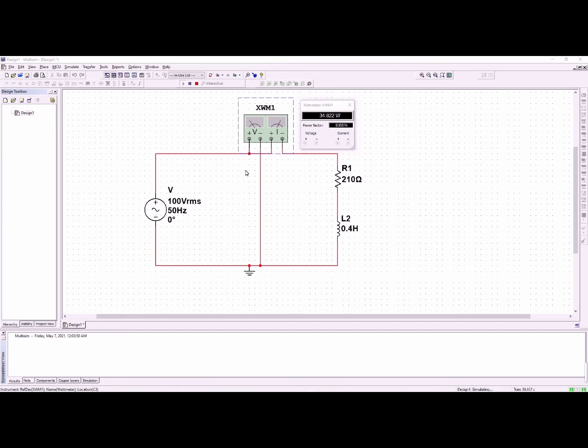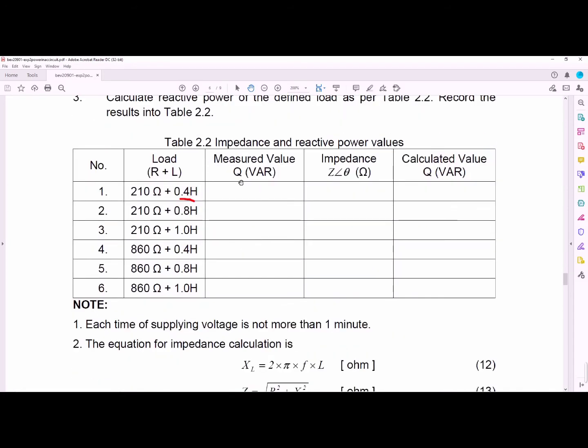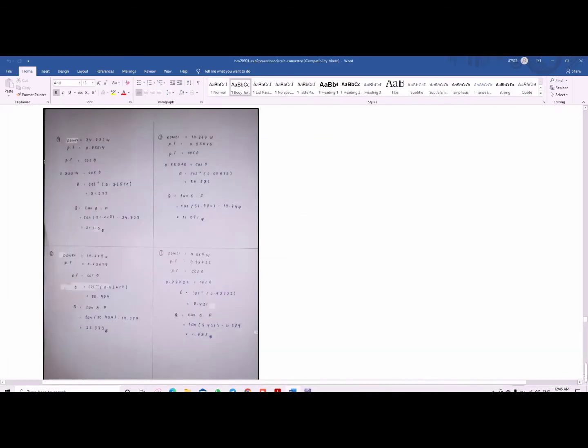So the power from the circuit is 34.822 watt. Okay, by this we get the value of the power and power factor. Then from the lab sheet, we open the lab sheet. We need to find the value of Q. So how do we want to find the value of Q? So here I have made a calculation.